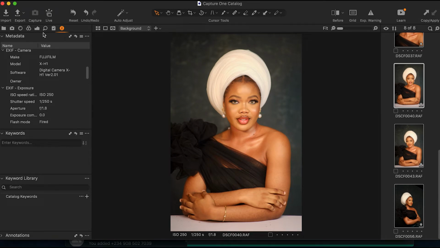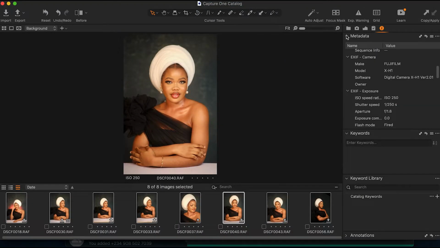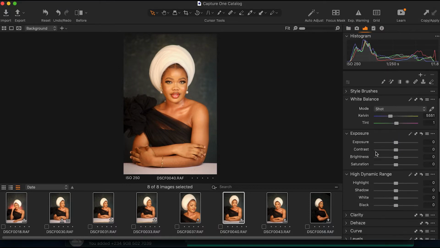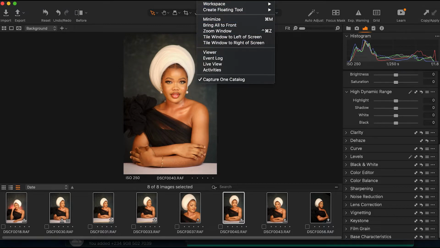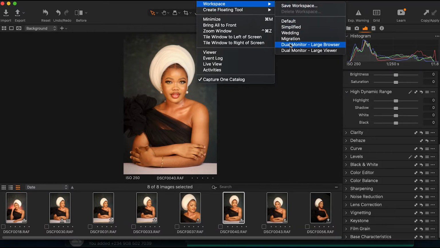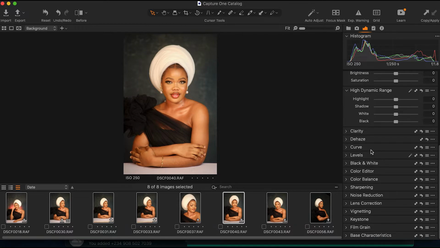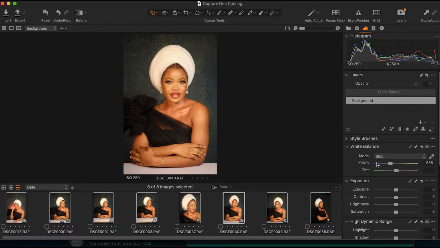First thing first, let me change my window to something more Lightroom-like. Okay, what I'm using is the migration window setup. You can get it on workspace migration. So it will give you that Lightroom feel, and it has everything that I need in one panel.